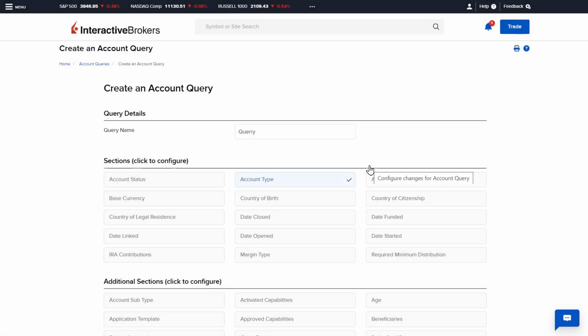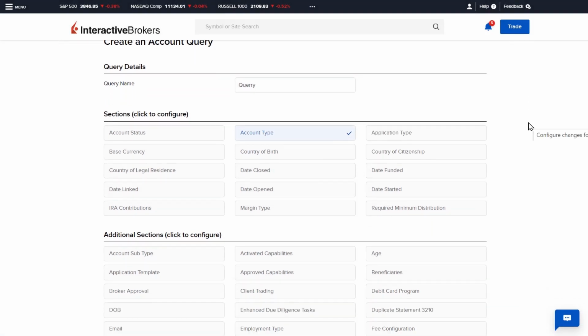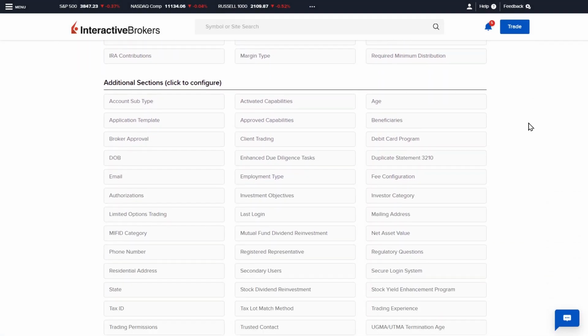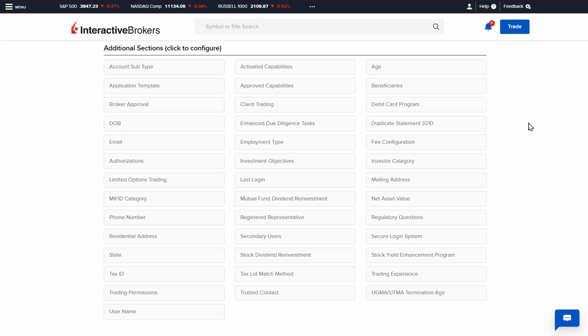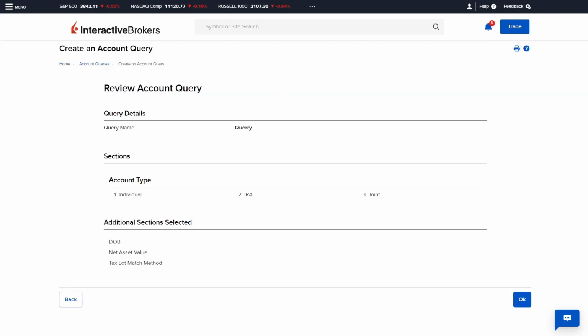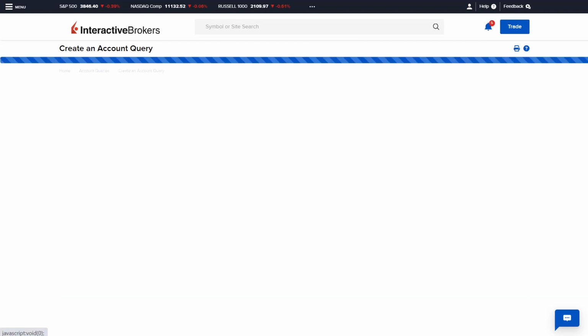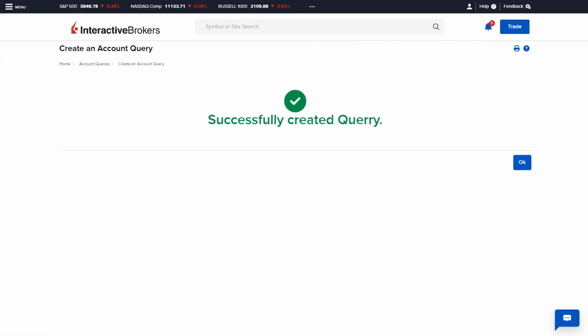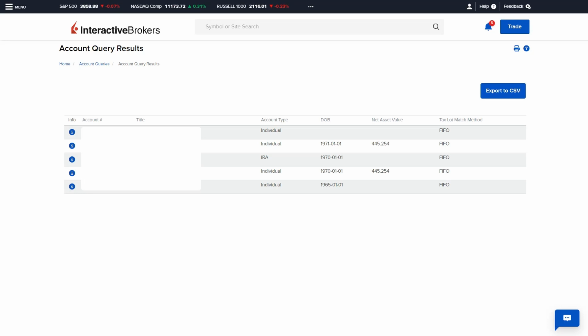Once the main sections have been selected, the advisor can click any of the additional sections to be included. The additional sections will be data columns that are populated in the report. For example, the client's date of birth, tax lot matching method, and the net asset value. Once satisfied with the selections, click Continue to review the query, then click OK.